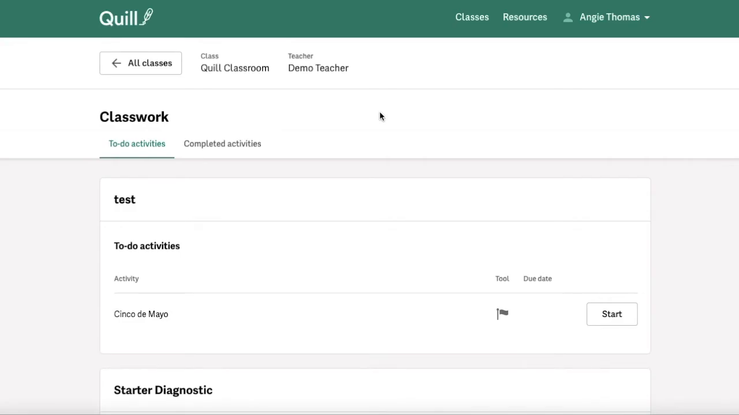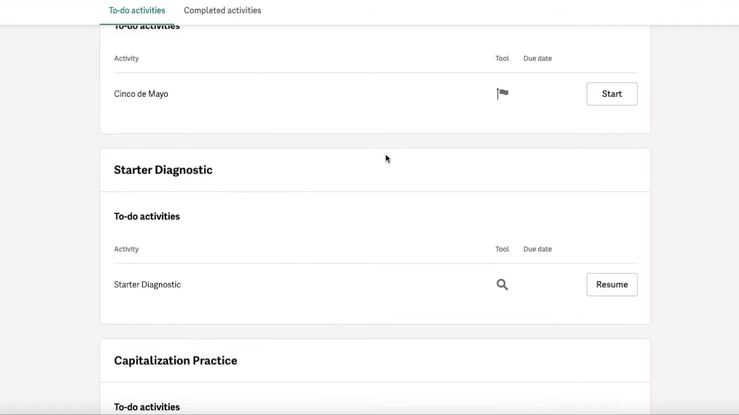Unless your teacher has instructed you to complete the diagnostic in one sitting, using the Save and Exit feature is a great way to save your progress if you are completing the diagnostic over several sessions.